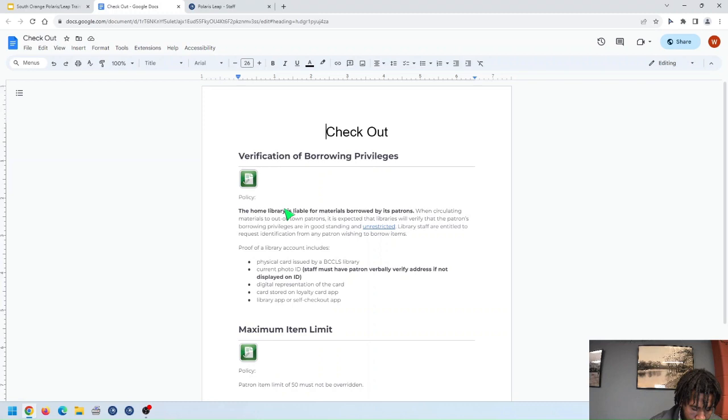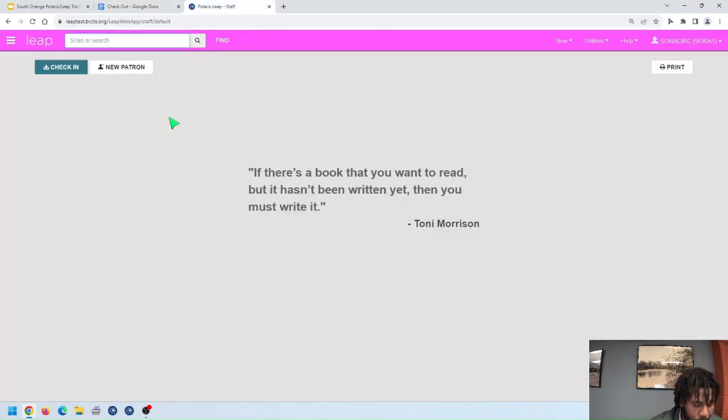So I'm going to move on and go back to our LEAP test client, and we're going to talk about the next option, which is patron blocks. So I'm going to scan in Sally South Orange, our guest patron.